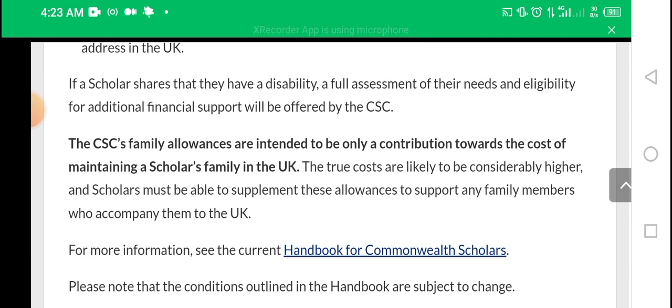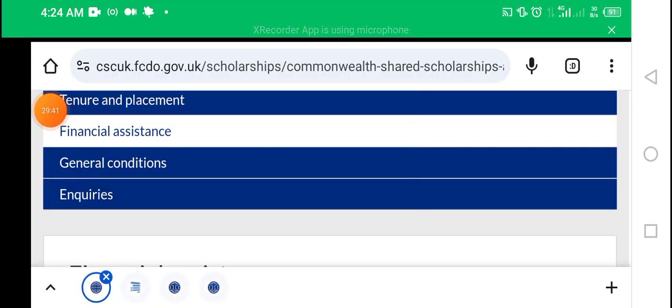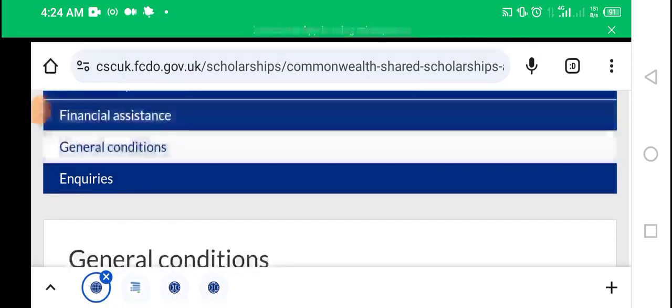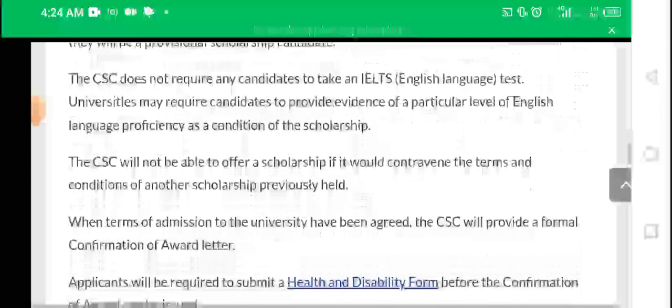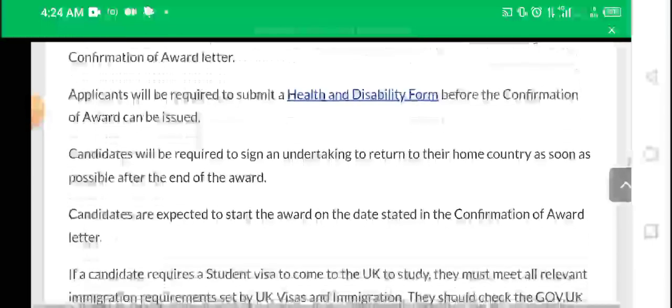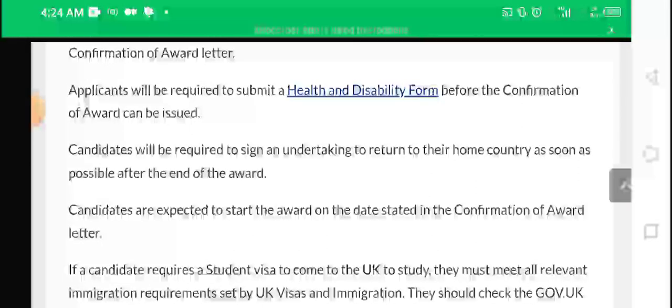Now, the family allowances is intended to only contribute towards the cost of maintaining scholars' family in the UK. So they are not paying for your family's travel and other needs. And general conditions are there. You can read them up on your own. Now, there's a health and disability form also on the portal for those that are physically challenged. So if you're one of them, go ahead and pick up this form, fill it, and also submit alongside your essays.